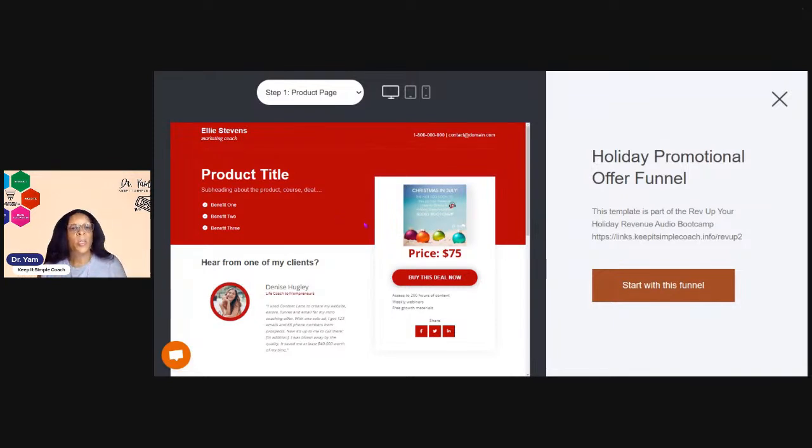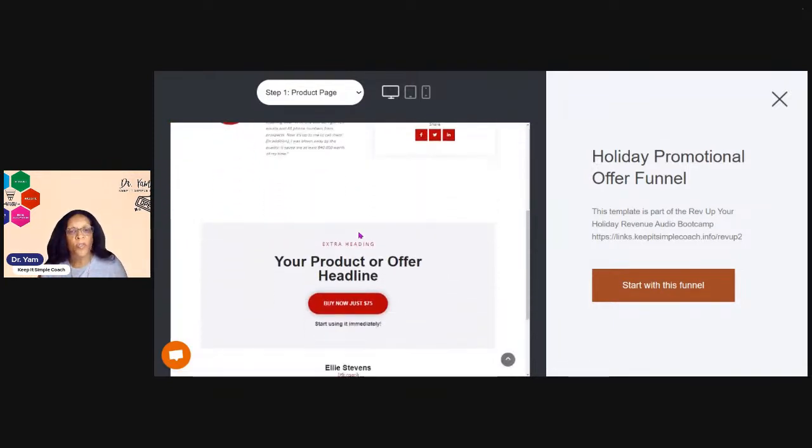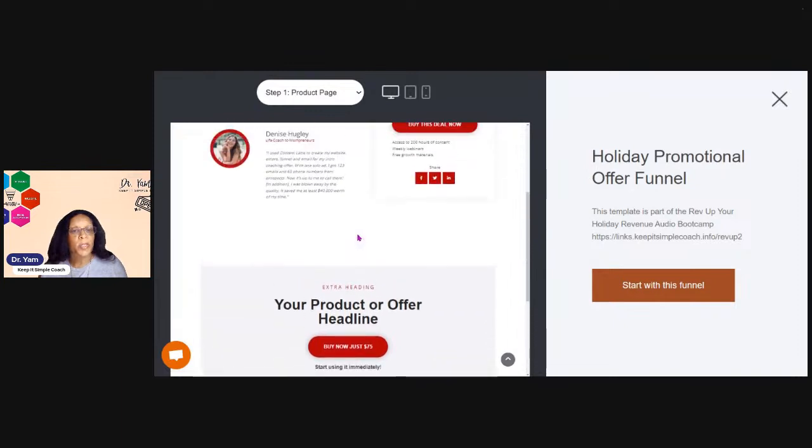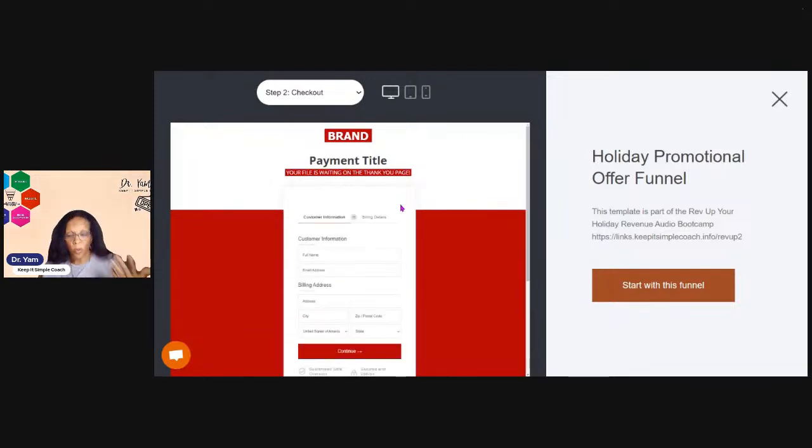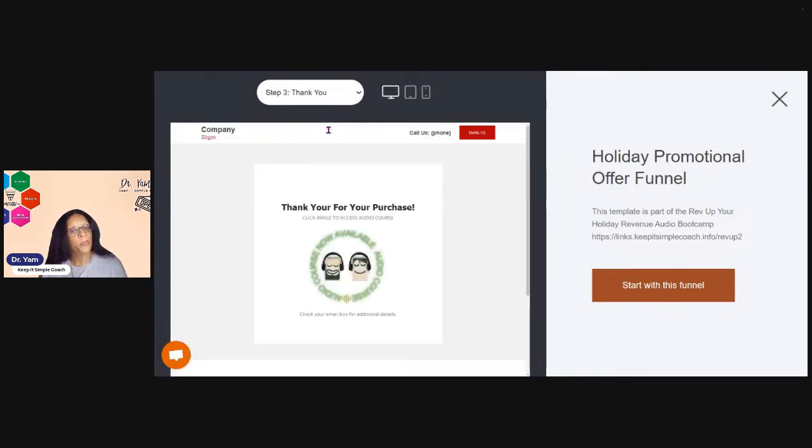This will be your product page. What are you selling in the form of a product or a service? Then next is the checkout page. What information do you want to have sent out there? We've built everything out for you. And then your thank you page. Voila.